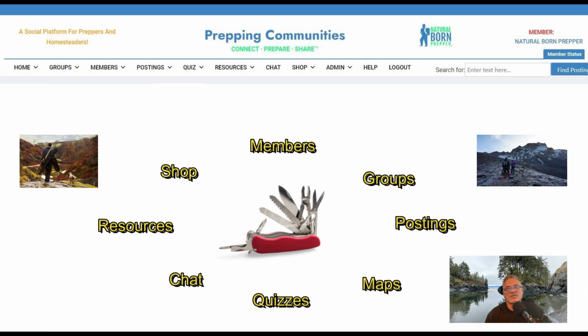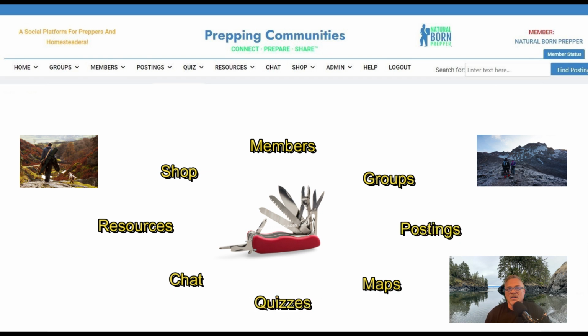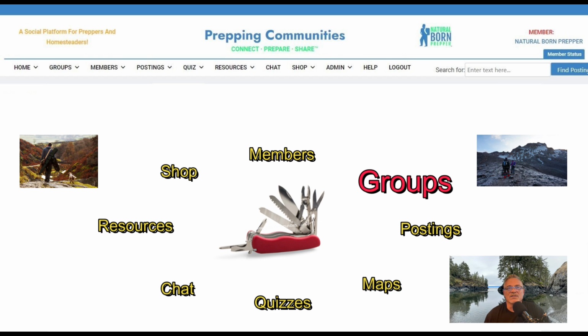So that concludes going through the main tools available on the Prepping Communities platform. I hope it gave you a better understanding of the powerful tools and features available. And once you register, you don't have to join groups right away. I would suggest getting to learn the tool by using the Find Postings tool, and then taking some quizzes to see where you're at in your prepping and homesteading journey. Later, as you become more familiar with the site, connect with other members and use the chat tool. And when you're ready, find and join groups and sign up for group events.